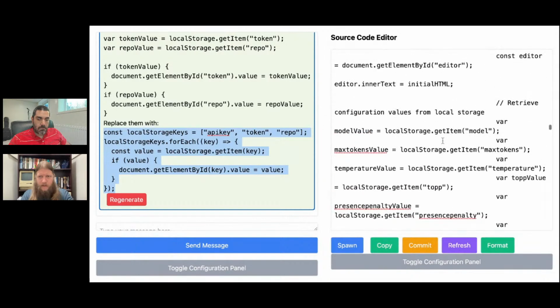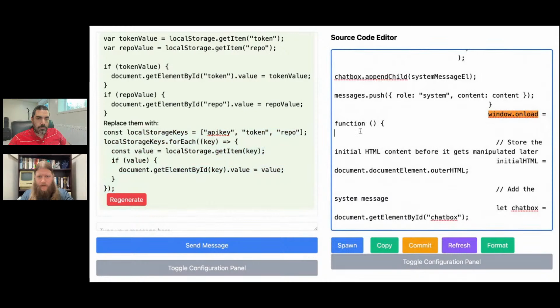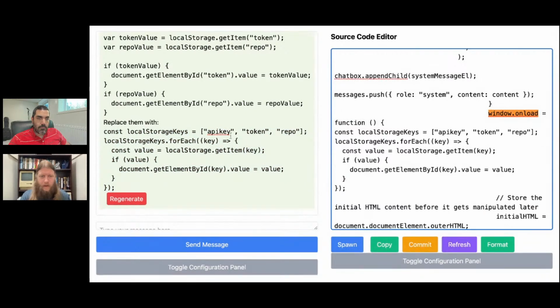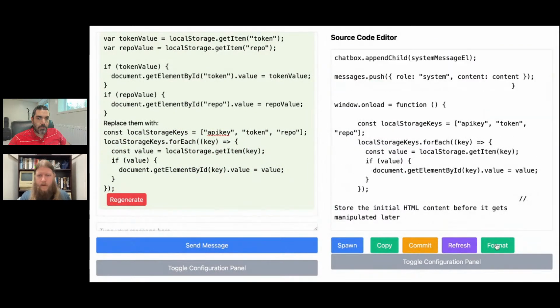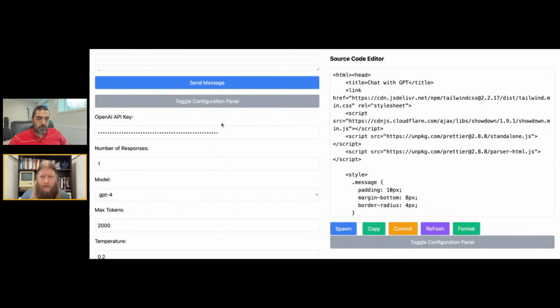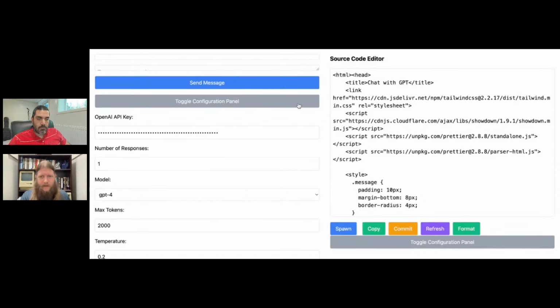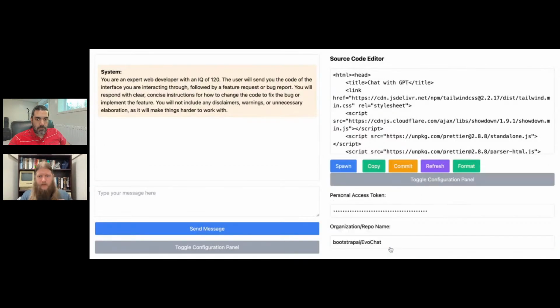Oh, very nice. And bring that up. And our API key is still there. Our repo value stuff is still there. Seems to have worked. Repo chat 2. Just going to do that and refresh.